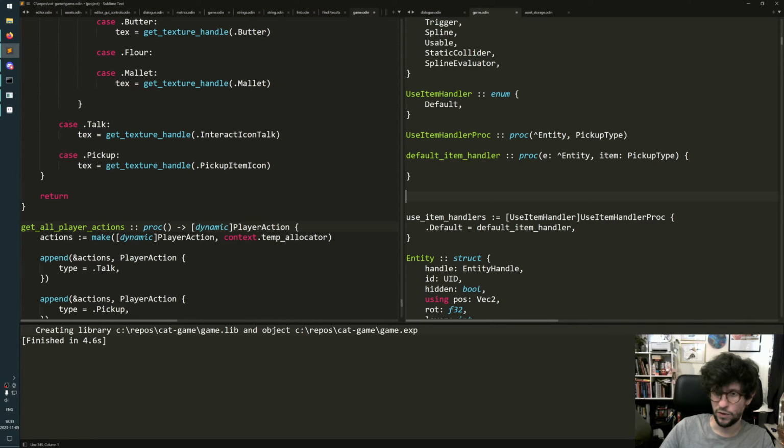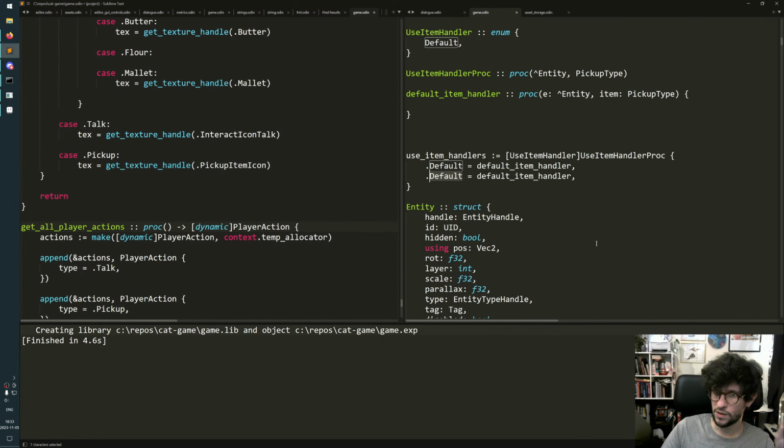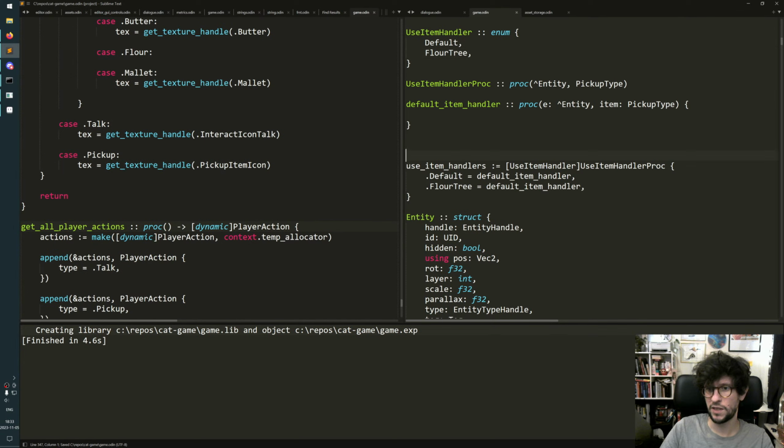Then we can add one more here. Then we make one explicit for the flower tree. Flower tree item. I don't know if this is the best idea to do this, but at least it's just simple and straightforward code.